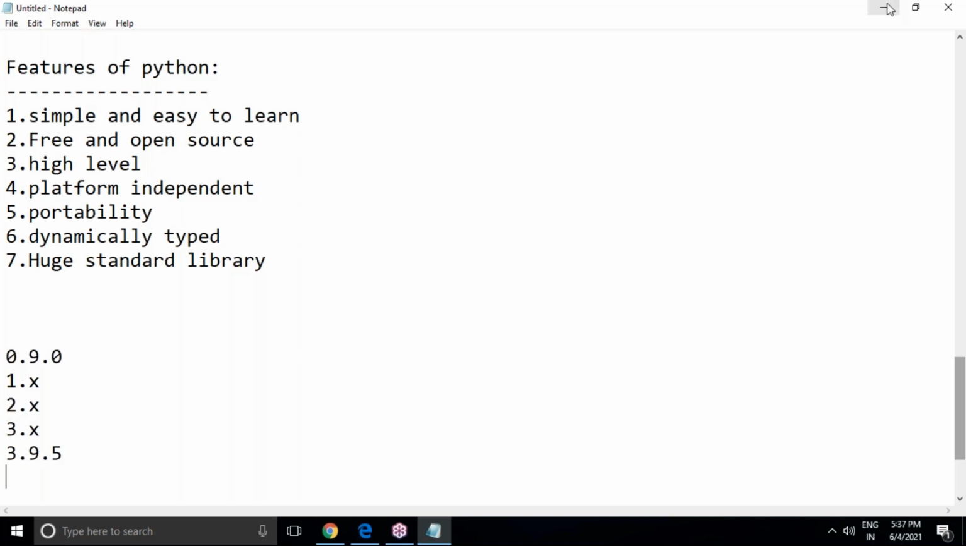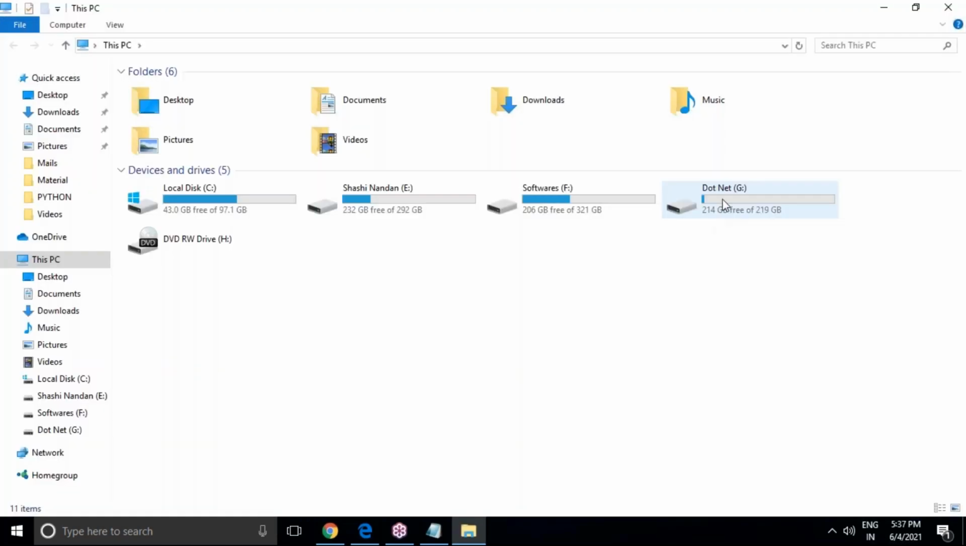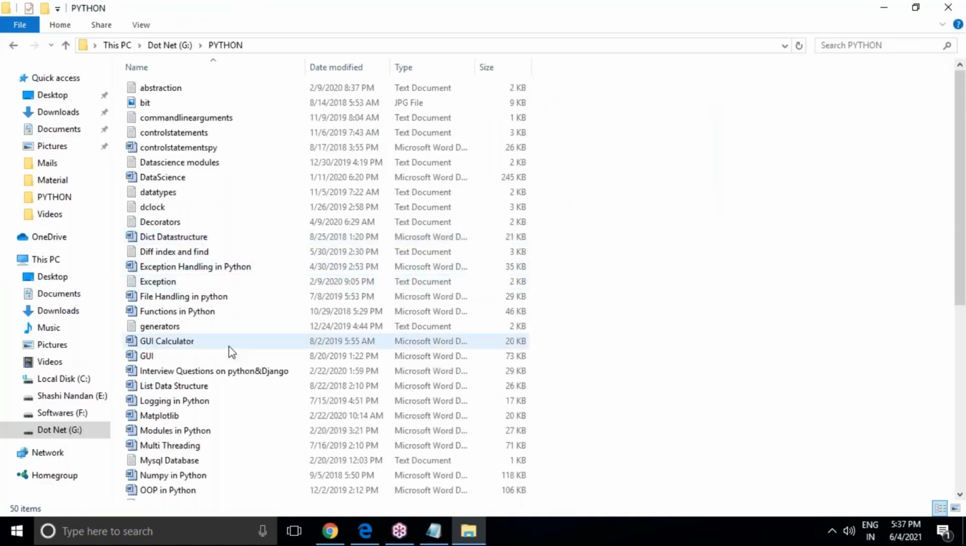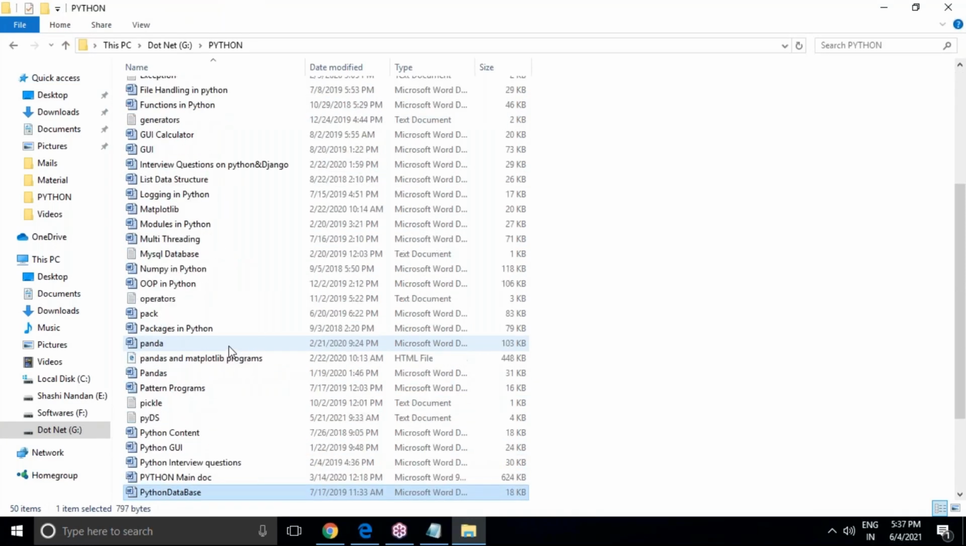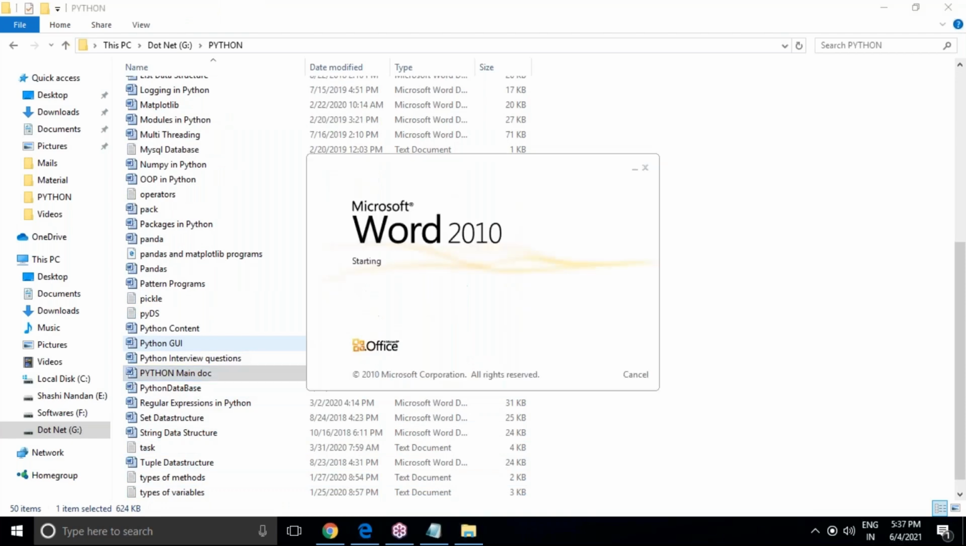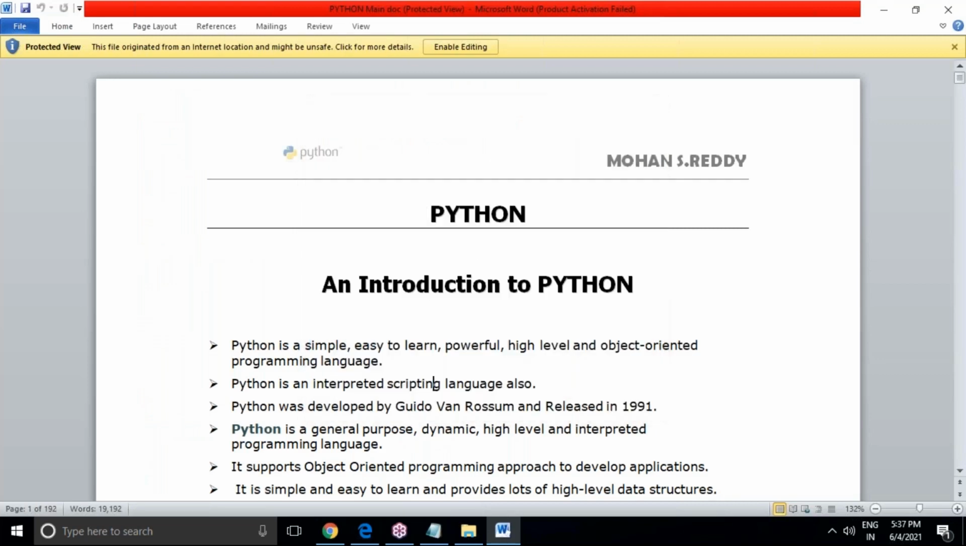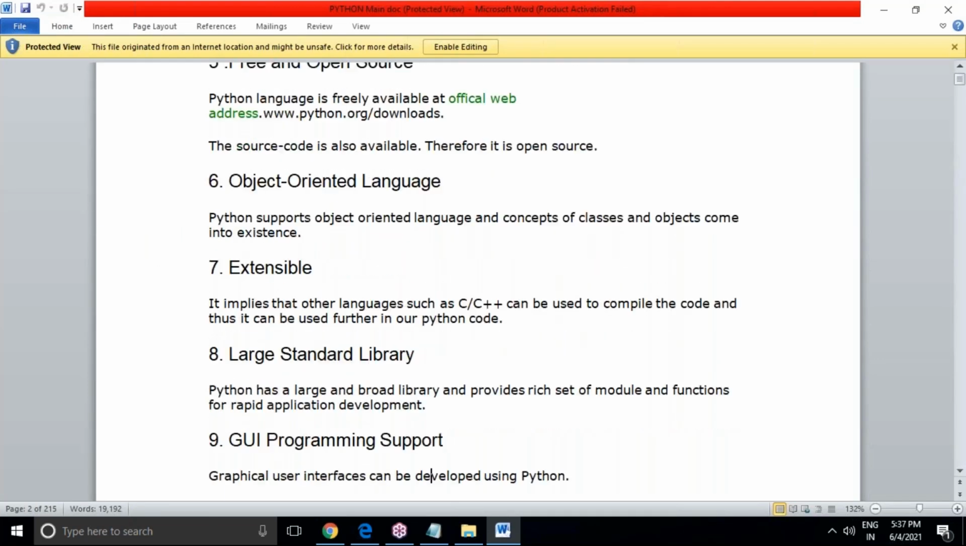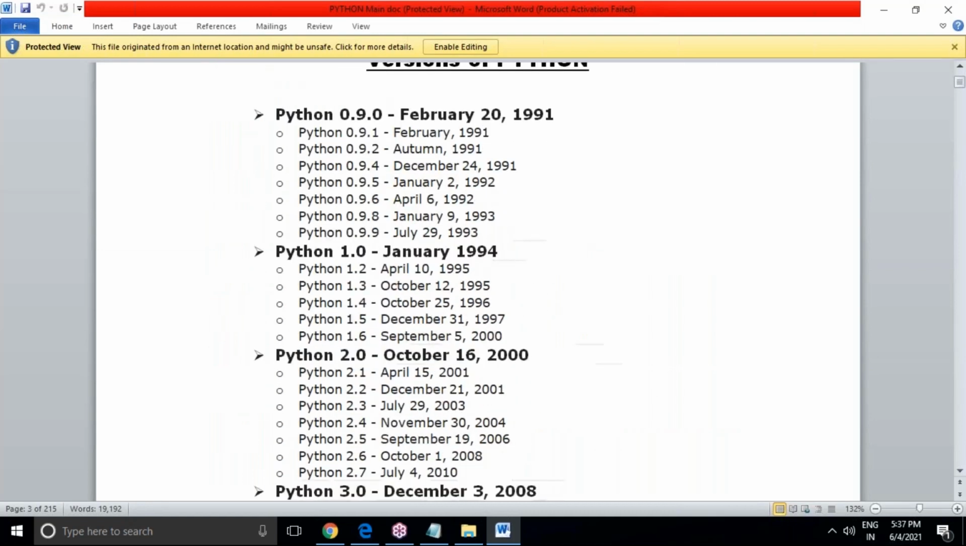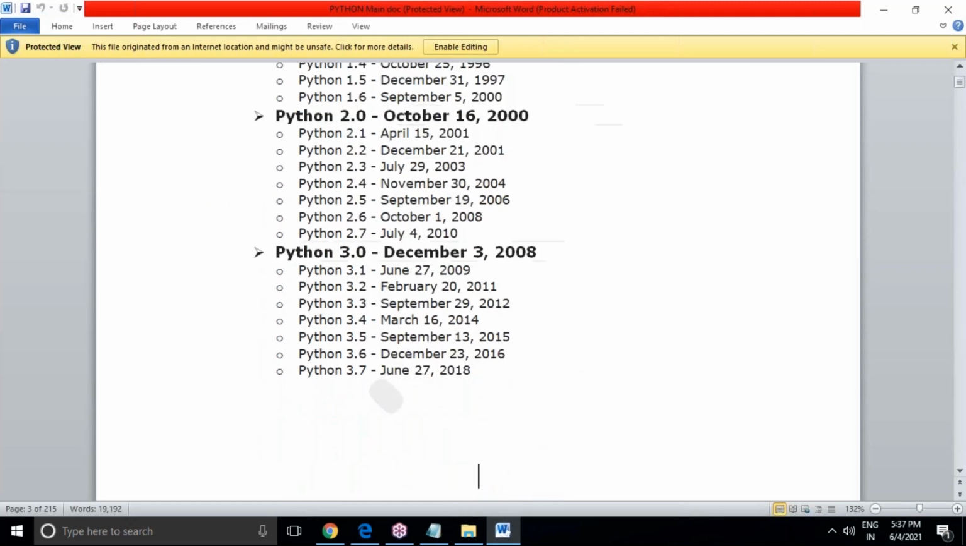So to know the versions, let me open my documentation just to show what versions are available. But you need not concentrate on many versions. It's difficult to remember also. Just the main version you can keep in mind. So look here. There are so many versions in my documentation. See here, 0.9.0 is the main version which was in 1991, and 1.0, 2.0, 3.0. So a lot of subversions are there. Every month or two, Python programmers release a new version. Right now we are at version 3.9.5.